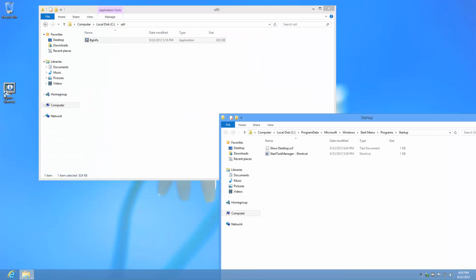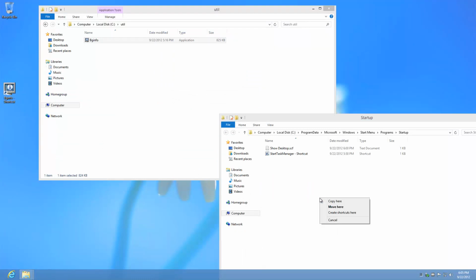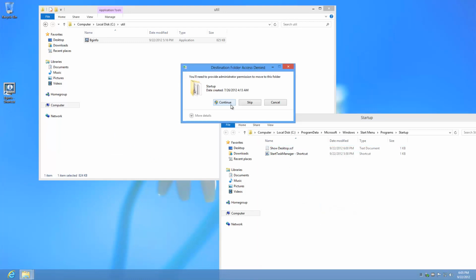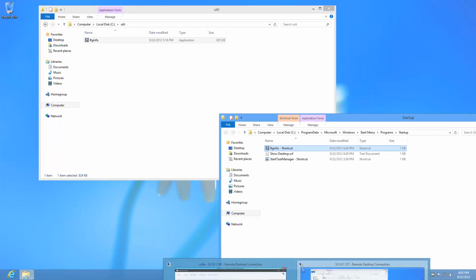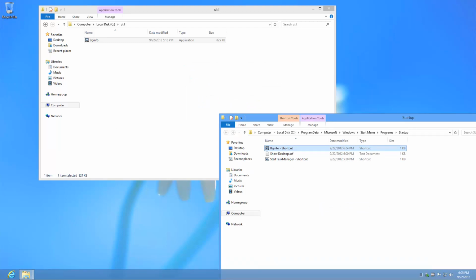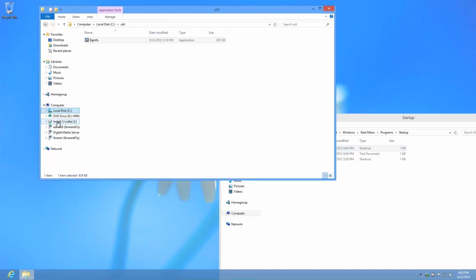So we now have a shortcut, and that shortcut is ready for us to move into the startup folder. Right-click, drag, select move, say continue when you're warned. Those are the three things I wanted in my startup folder. Okay, back to my network share.